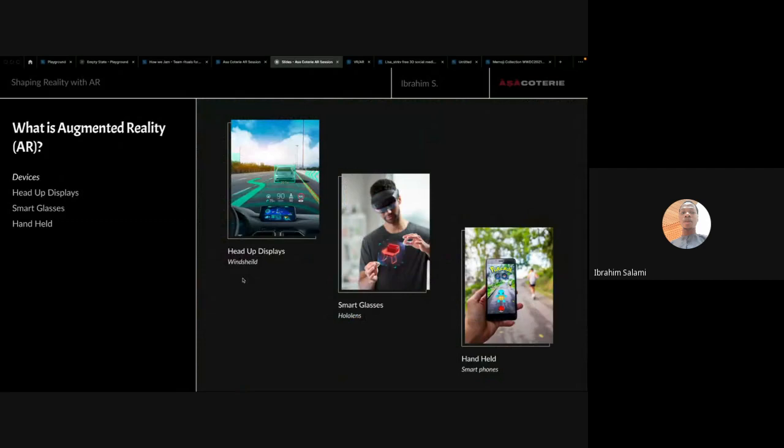Now, talking about what augmented reality is, we have devices you use for augmented reality. You have head-up displays, smart glasses, and handheld devices. The head-up display is something you can find in your windshield. There are some smart windshields in some cars, some have been manufactured, some are in prototype stage. They allow you to navigate while driving. You can see navigation, your speedometer, your fuel gauge, the turning you're supposed to make. This is an example of head-up display, and you can find it in a smart windshield, or as Nigerians call it, windscreen.